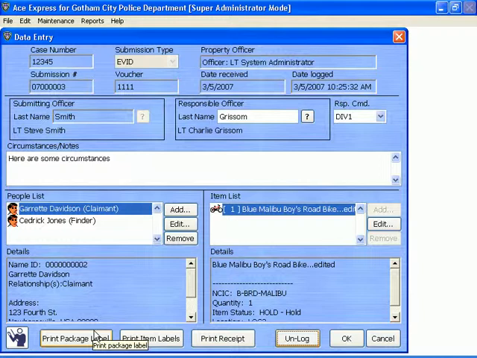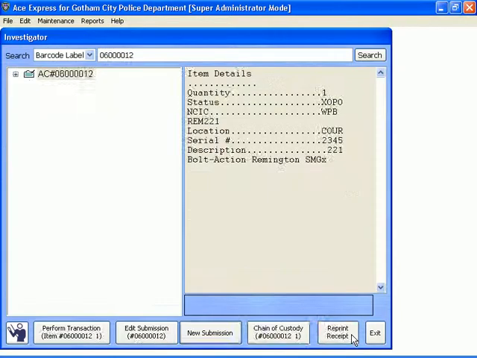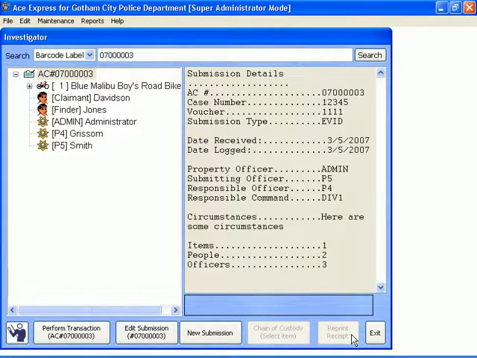Let's go back to the Investigator and see what it looks like now. Once you've added in a new submission, the submission you just entered is shown in the Investigator. You can now transact upon the items that you've just entered. Here's how that would work. You'd select the submission or item and click on the Perform Transaction button.